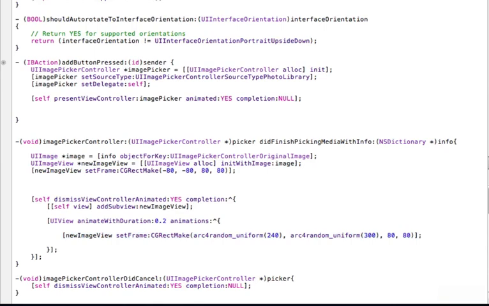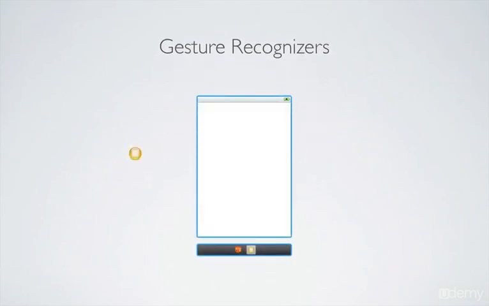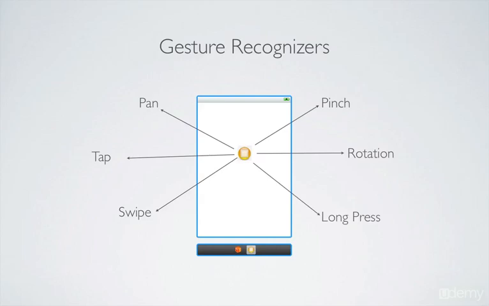So far in this lesson, we selected images and then created image views for those images, and then animated them into place on the screen. Now let's add the ability to interact with those images by dragging them around the screen. To do that, we'll use objects called gesture recognizers. Gesture recognizers can be added to views so that your app can be informed when certain gestures are performed on the view, like pans, taps, swipes, pinches, rotations, or long presses.